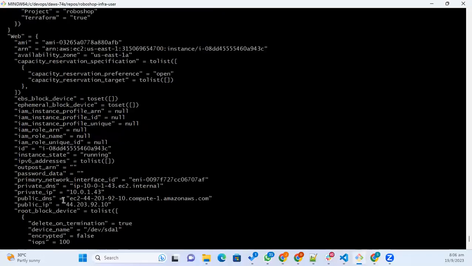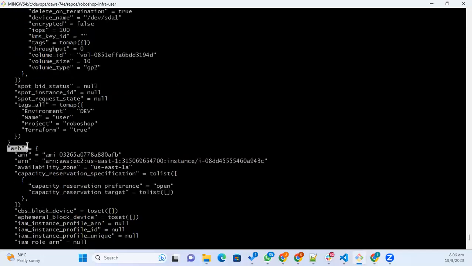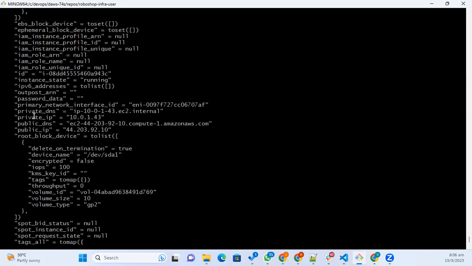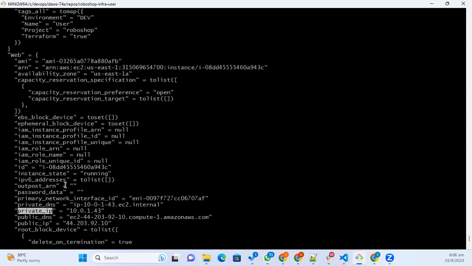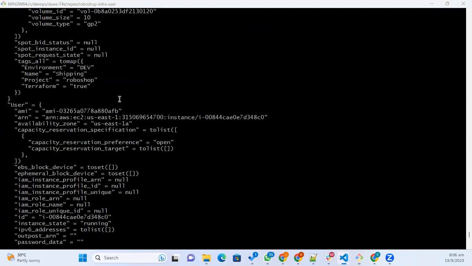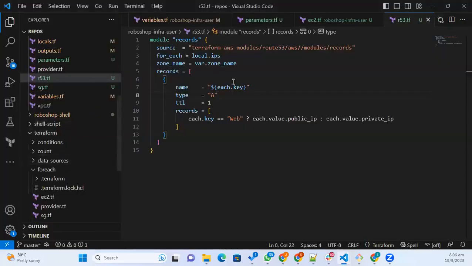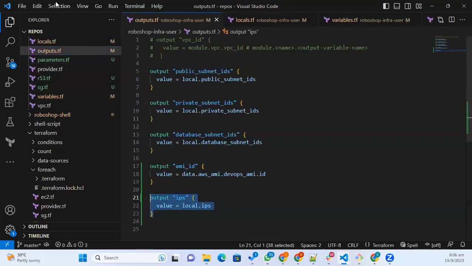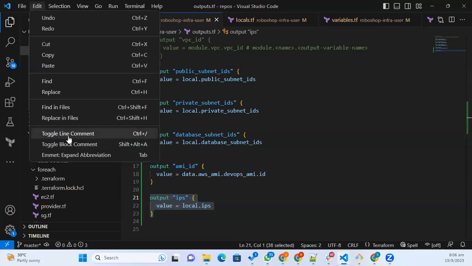You can see this is the complete information. This is the key and this is the value. Inside this value, we have all the information, either public IP or private IP. Okay, so that's it. Now I will comment this. Unnecessary information you should not print.